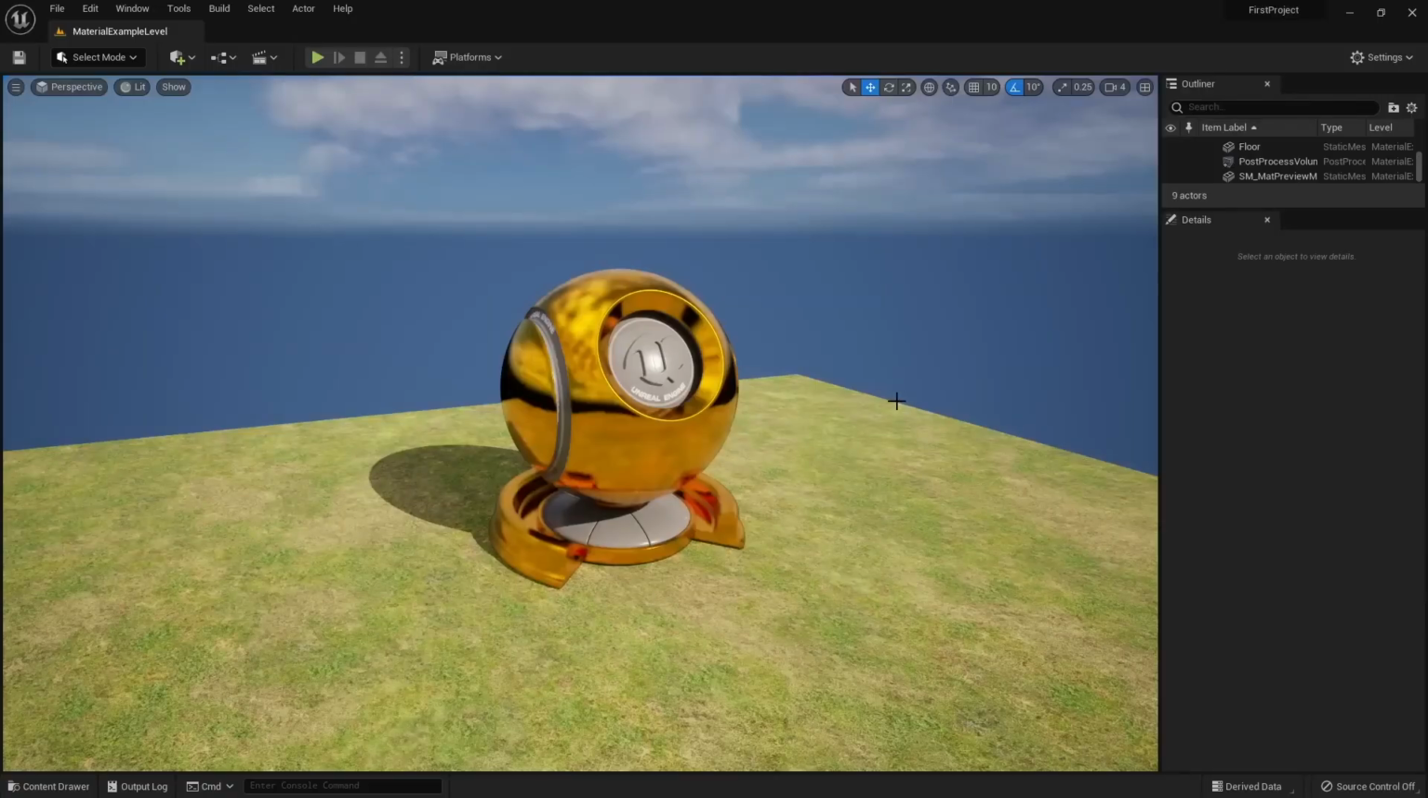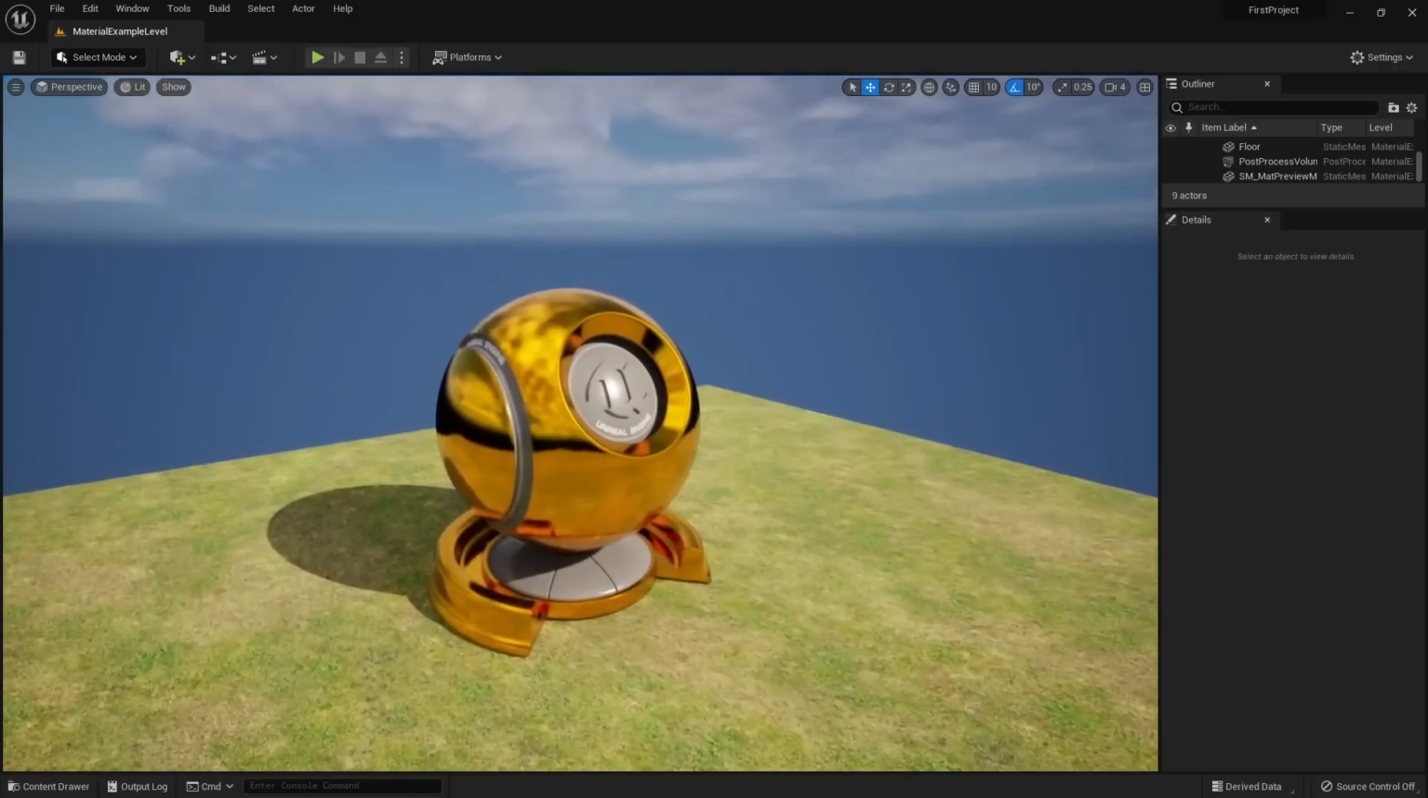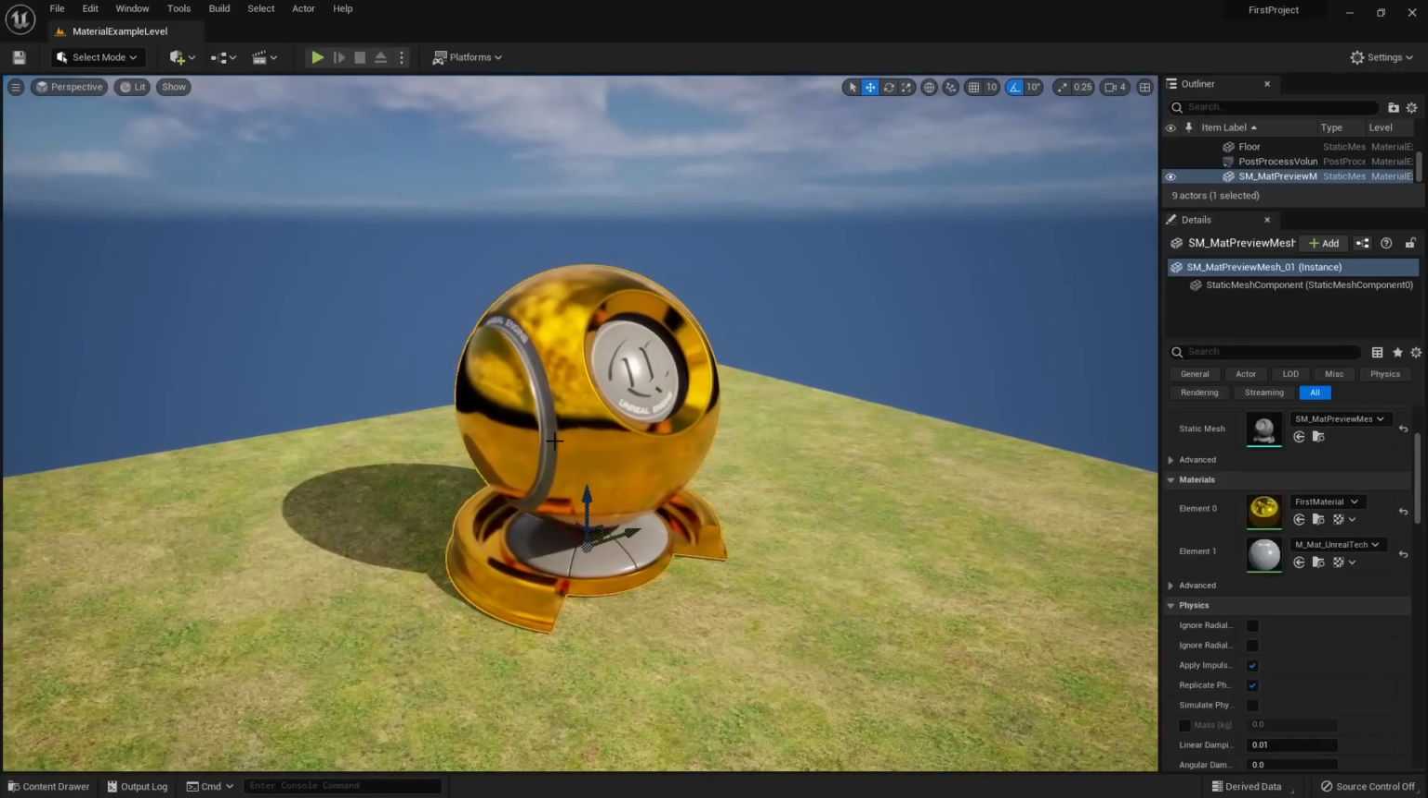Here I am back in our original project, and you notice that we no longer have our material opened up here. Well, that's fine. You can always open up the material on any object by clicking on that object, and then in the details panel, we see all the materials that are currently on top of that object.